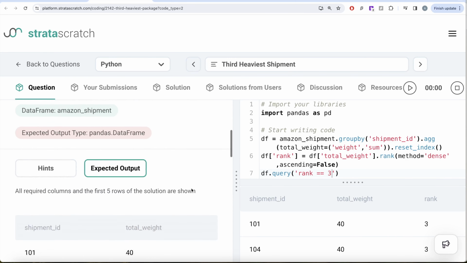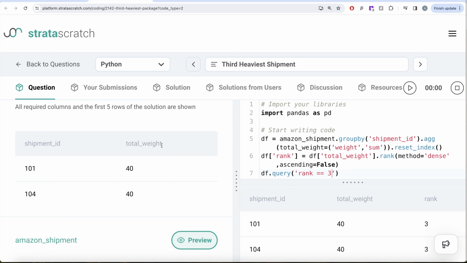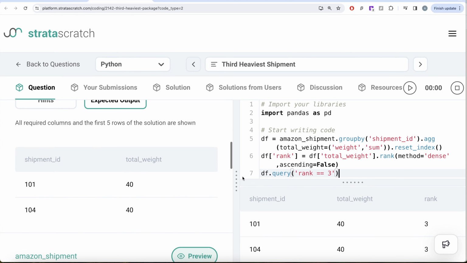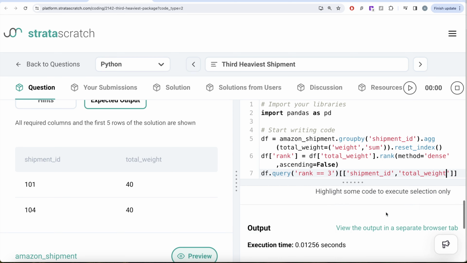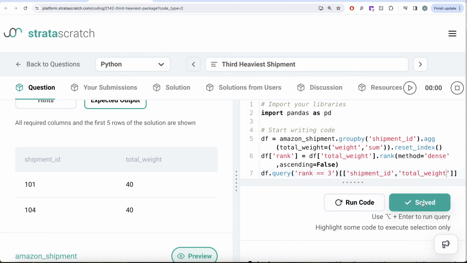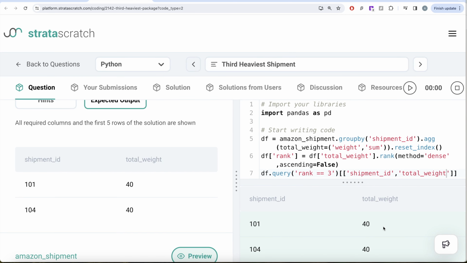Then in our output, we only need the shipment ID and the total weight. We do not need the rank column. And also we need to output this as a pandas data frame. So we provide the list of columns that we want. We want the shipment ID column followed by the total weight. Okay, so now once we have this, let me go ahead and run this again. So now if you look at it, our output is the same as the expected output. Let me go ahead and submit this. It passed all the test cases. So everything is green, and this is how we do it.